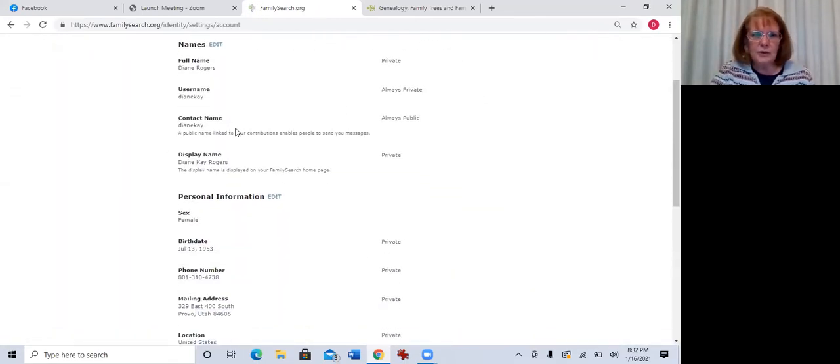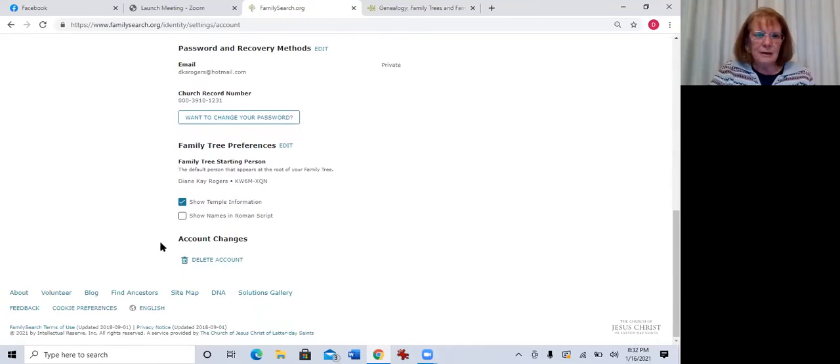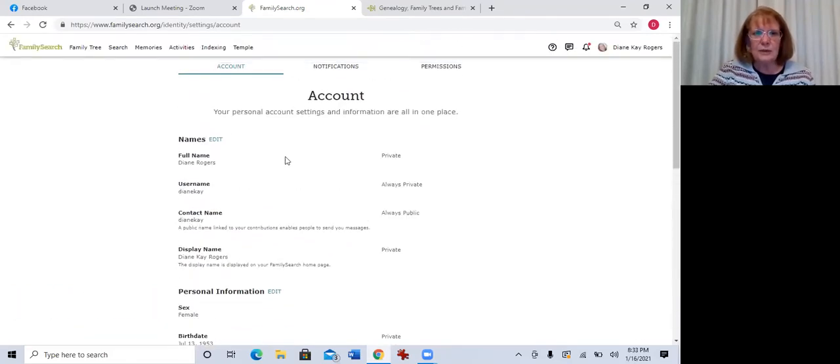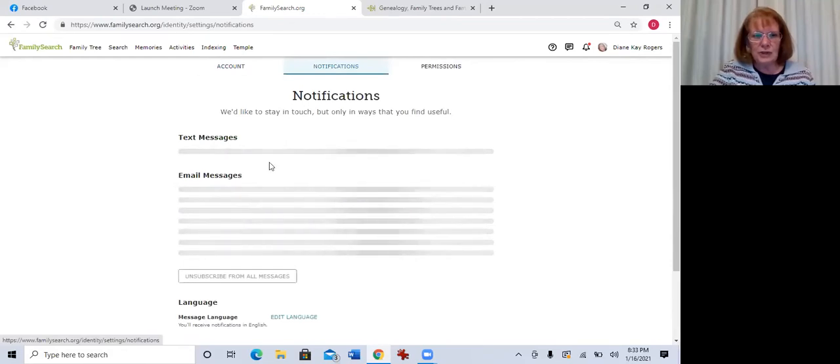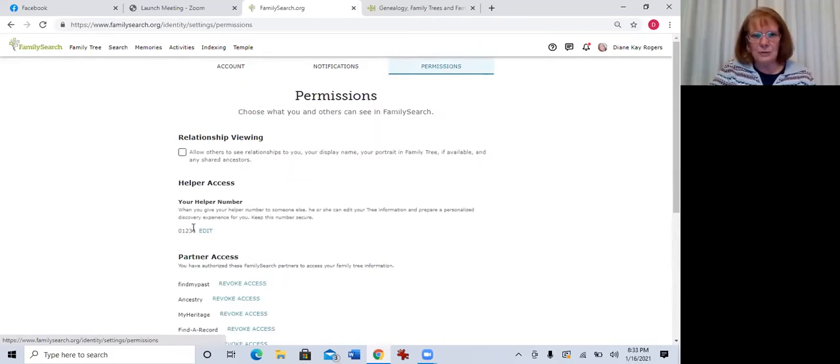So if you want to change your username, your contact name, your display name, or your email, you can. You can even choose whether to show temple information or not, because sometimes people want to print things without temple information. You can click on that or unclick it. This is where you can change your password, and you can change notifications. Or people can change their helper number, which I wish they wouldn't, because it makes it really hard for us when we're trying to be a helper. So that's where you can make all those changes.